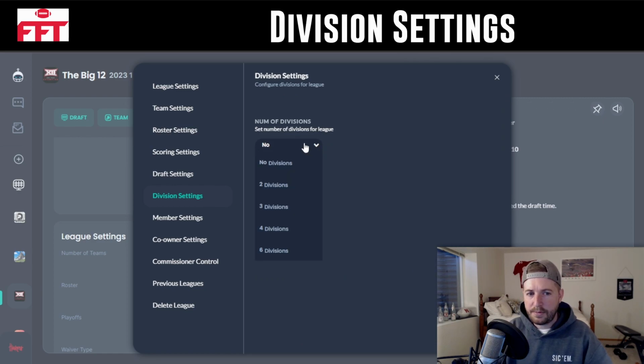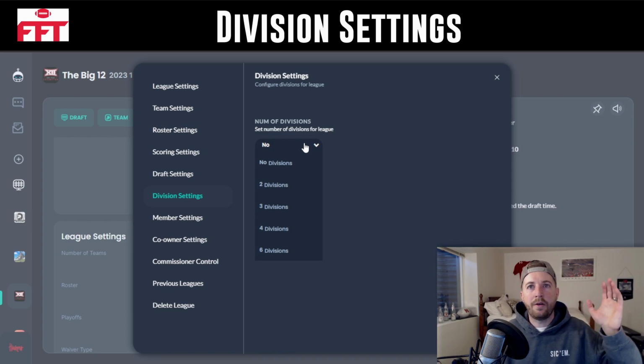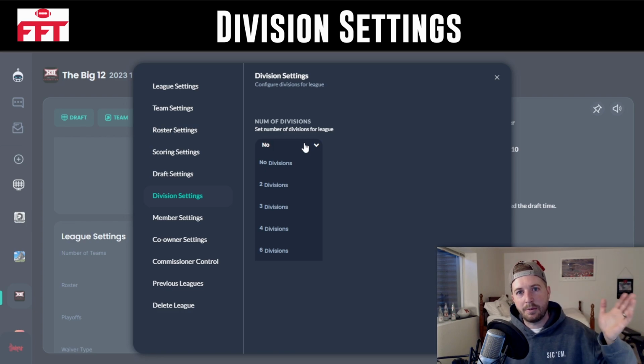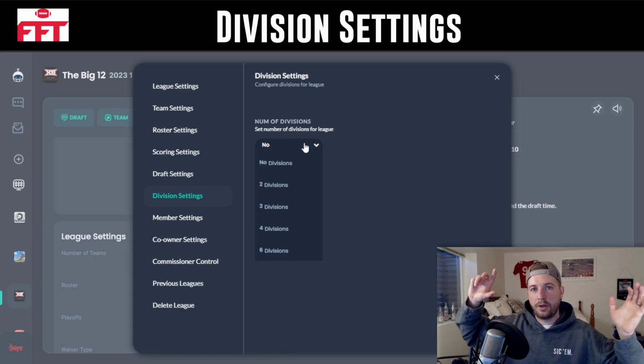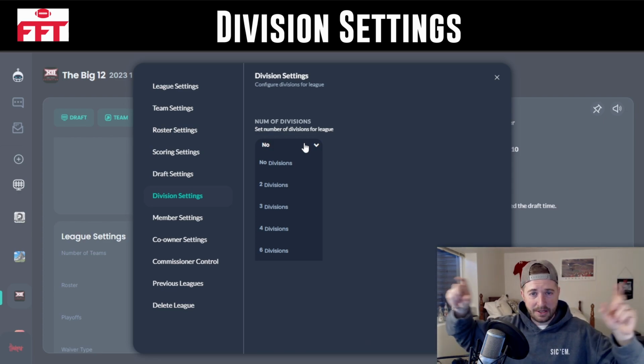Division settings. We are not doing divisions in our league. I've done a decent amount of research on divisions. I actually suggested it, looking into it with one of my other leagues. We decided against it only because, let's say you have 2 of the best teams in the same division. It's kind of a bummer for them because now you're going to end up with like 2 of the weaker teams still making it to the playoffs based off the division that they're in.